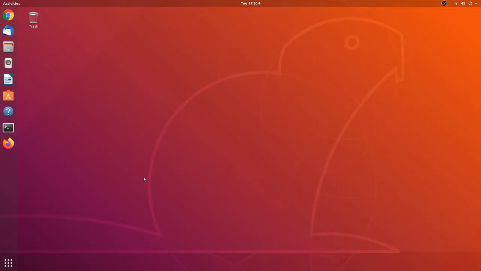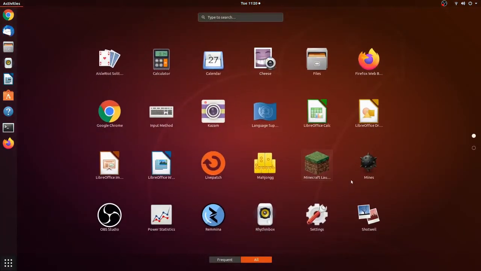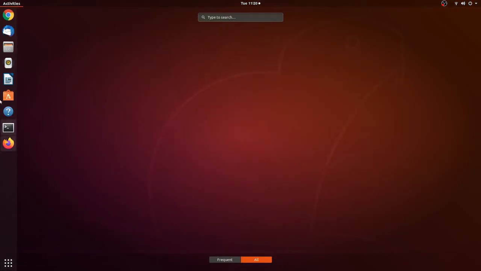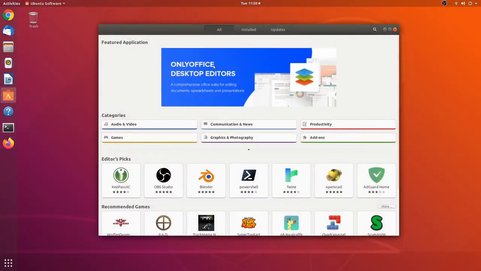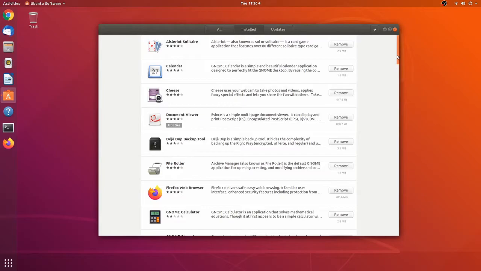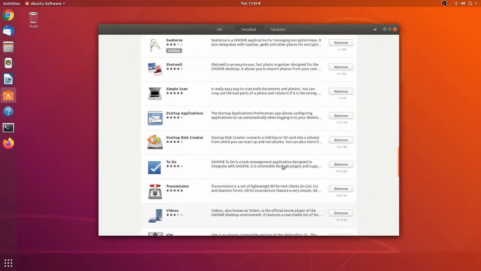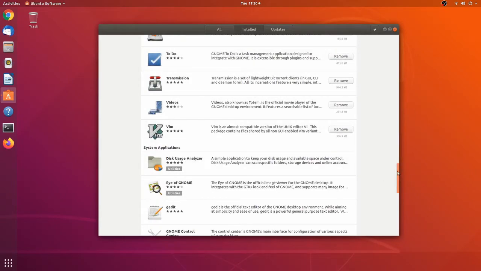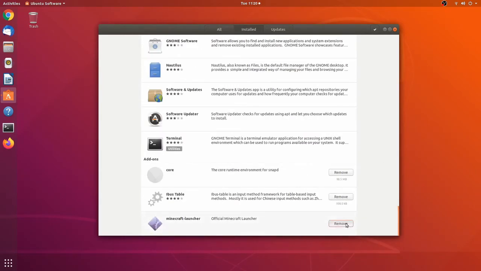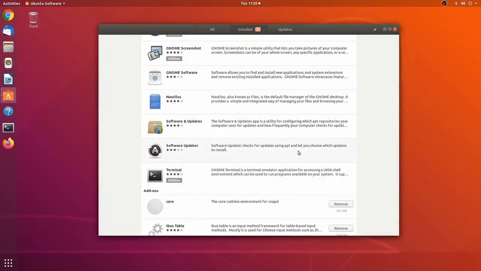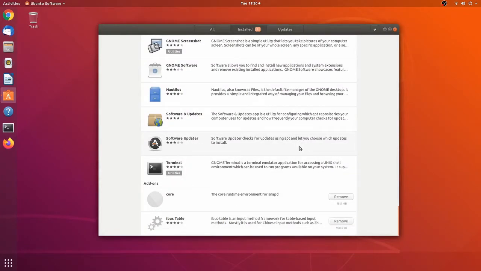Now I'm going to show you how to uninstall the Minecraft launcher. Just want to show you that the Minecraft launcher is always here. So you're going to go to Ubuntu Software, go to Installed, and somewhere here you'll find your Minecraft. Mine's at the bottom because it's the last thing I installed. Press remove, and remove it. Usually it'll ask for your password, it didn't. So then you're done.